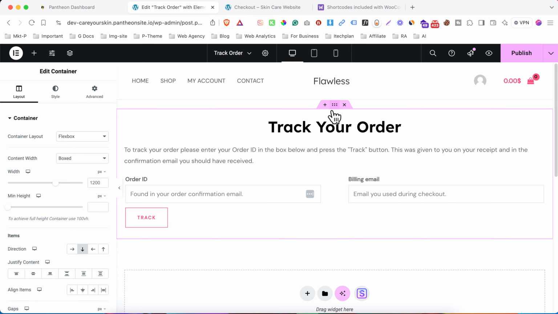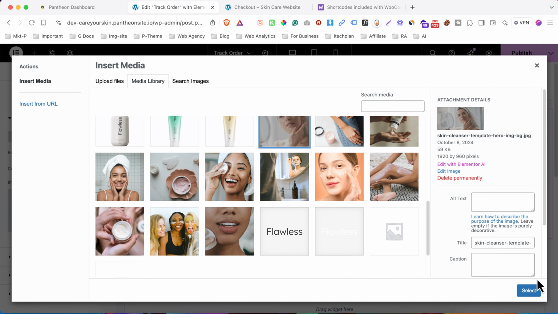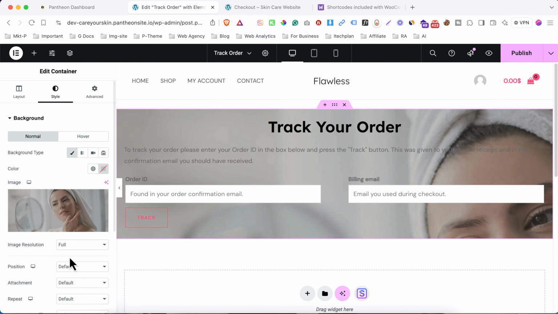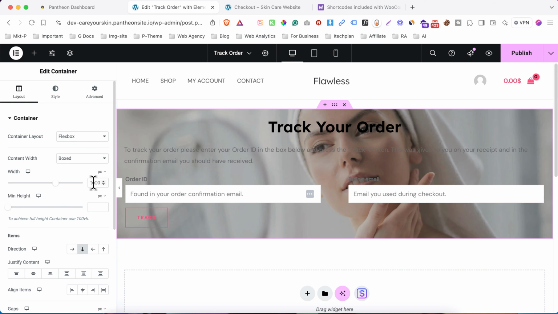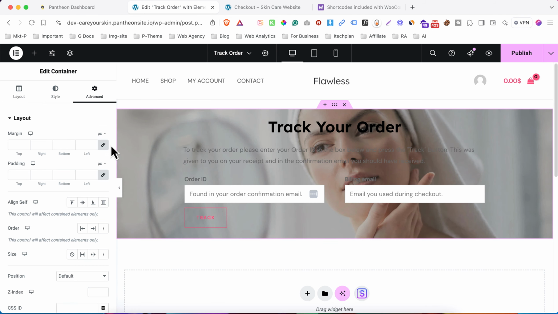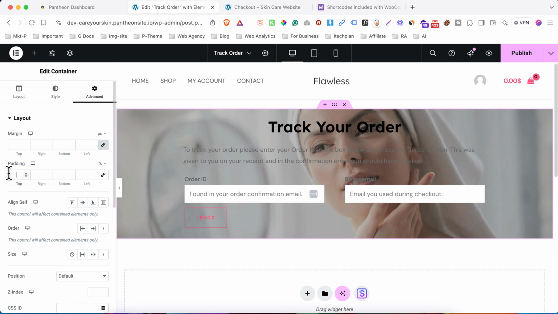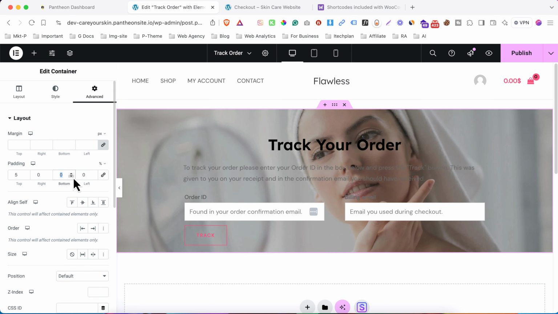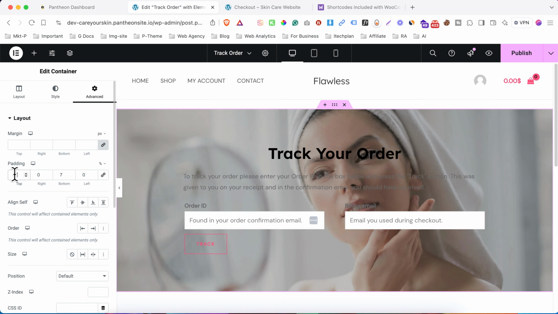Now by clicking here, let's design something. Okay, select center. The width should be 800 and top padding 5, bottom padding 5. Can add a little more, 7.